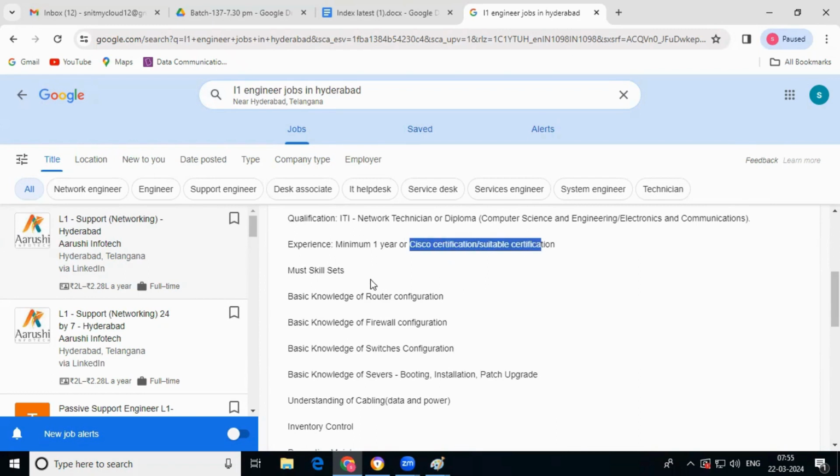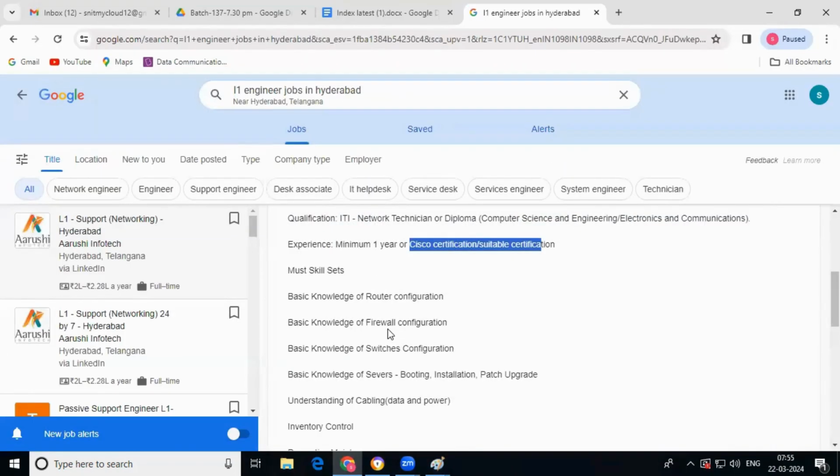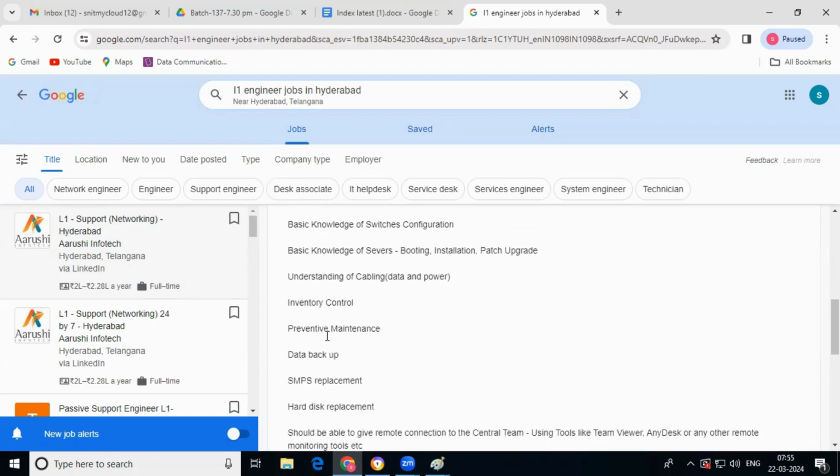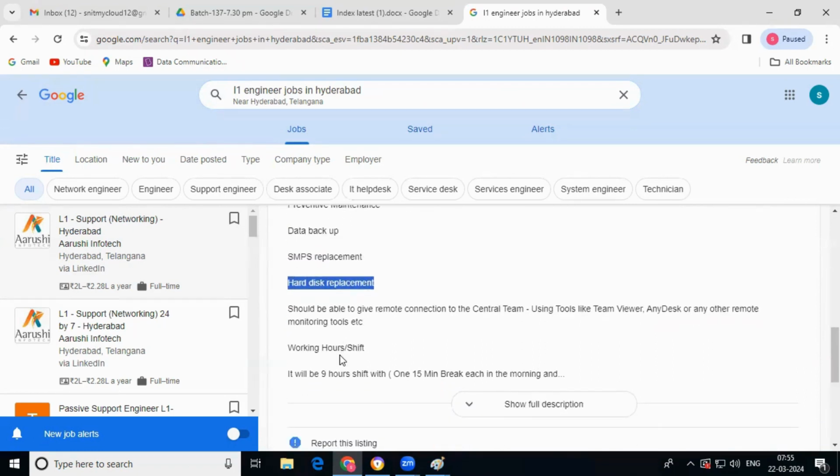So this company directly gets into the part of this role, L3, and is asking about this description. The task might not directly make the engineers work on that, but they should have that knowledge. They're also asking about PC maintenance, data backup, SMPS replacement, which is related to the hardware part.